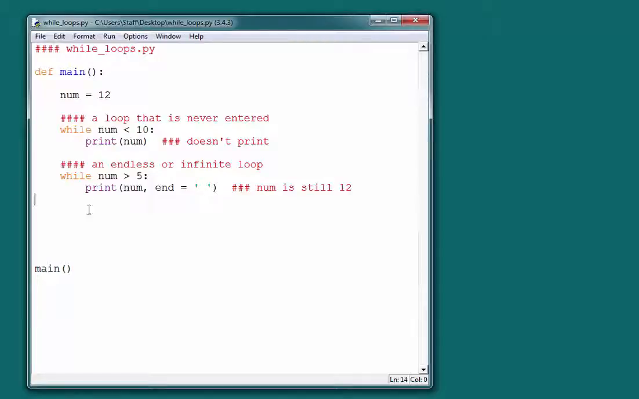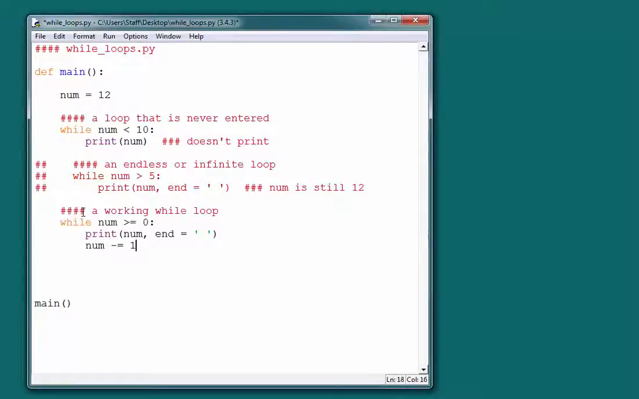So this just keeps printing out num, separated by a space, and we actually get a word wrap effect after it's printed out an entire line. So it just fills up the screen with 12s, an endless loop. So let's look at another example that's not endless. Here's a working while loop. Now this is very similar.